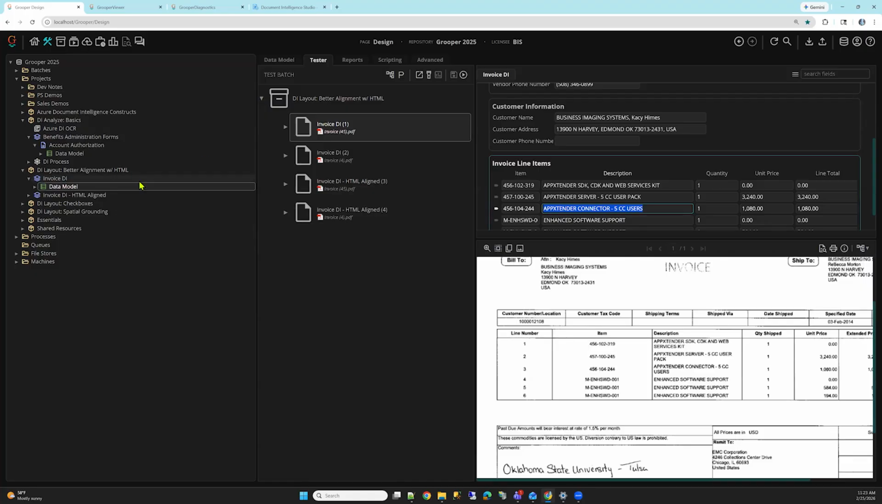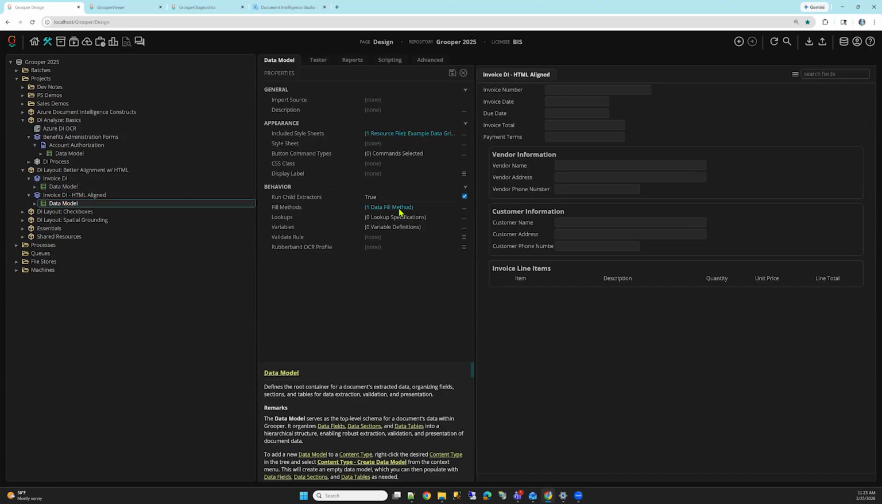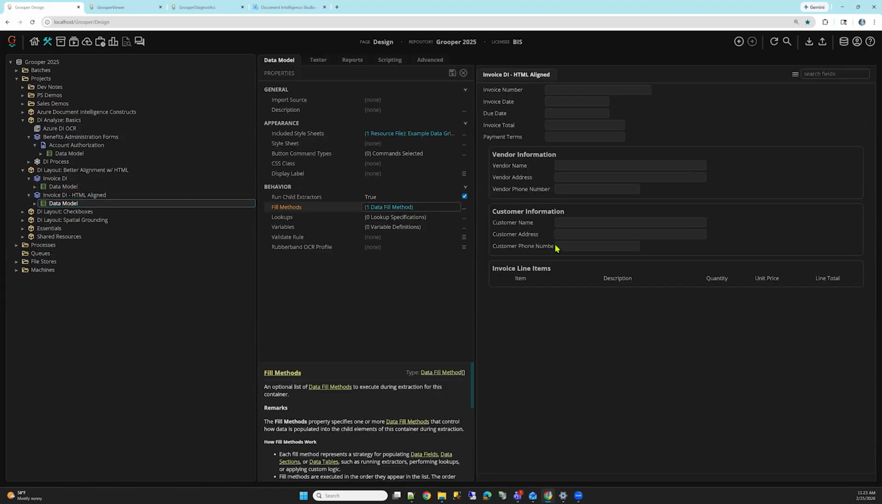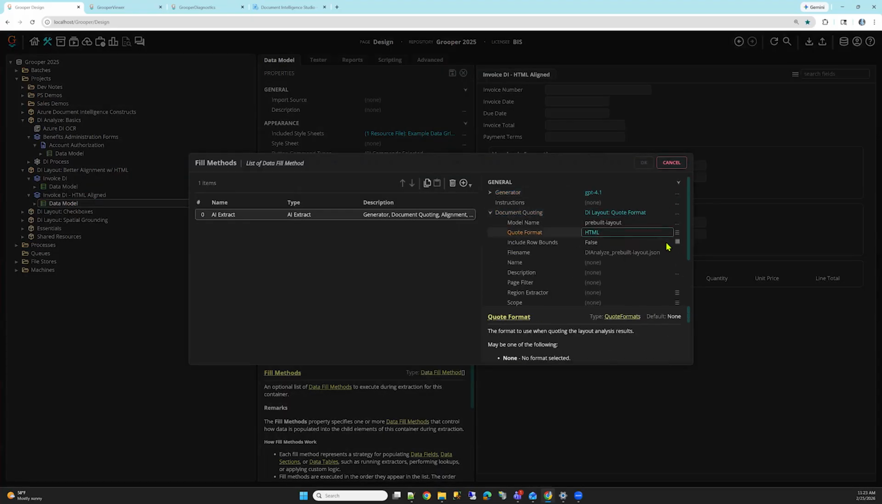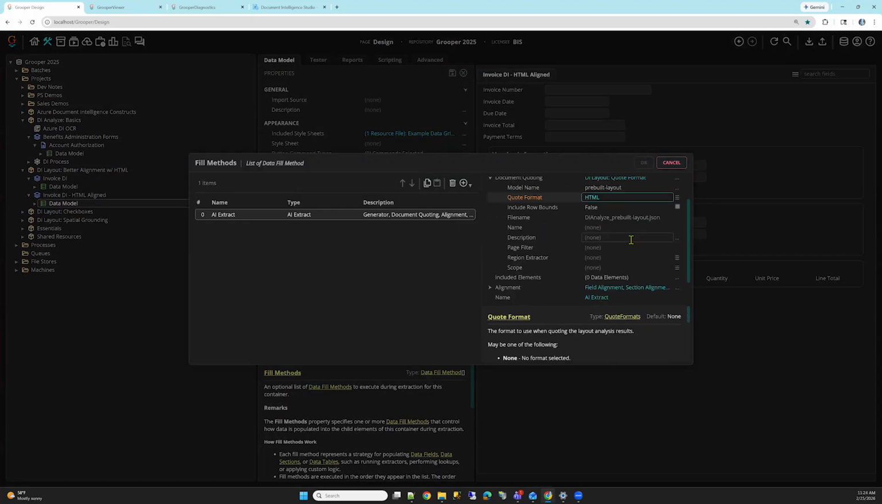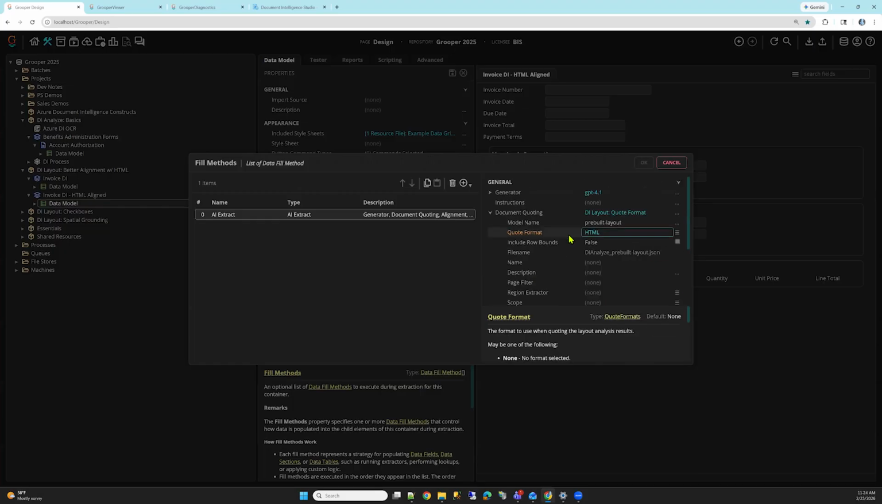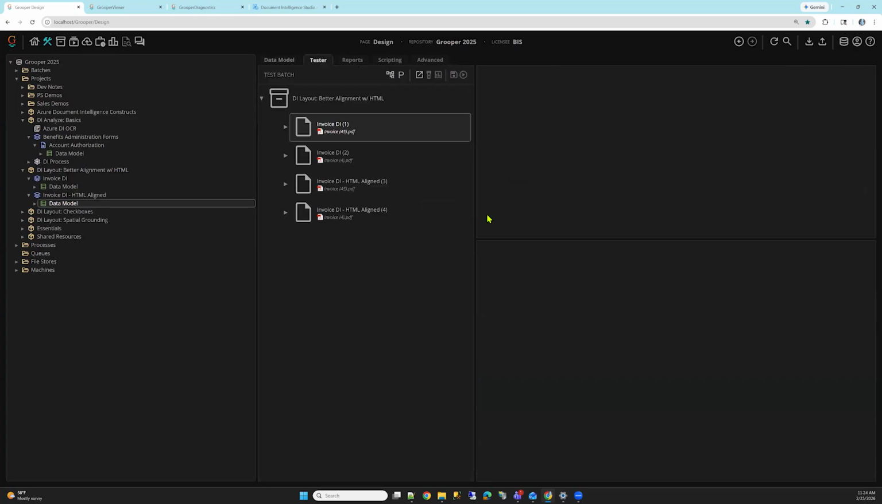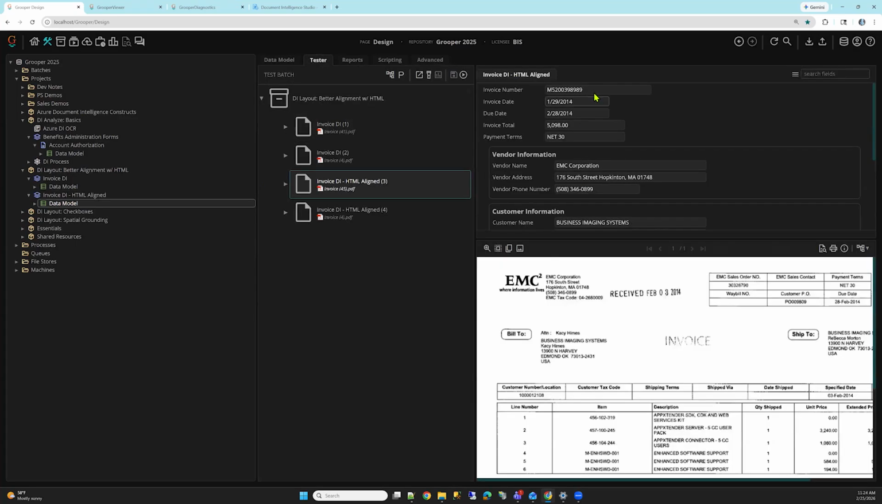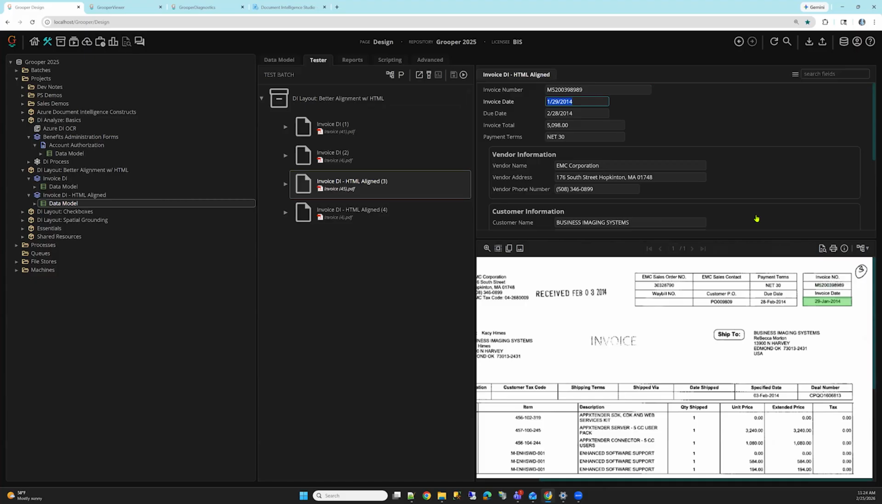Long story short, with HTML alignment, or excuse me, that HTML format for DI layout, we have some additional information that we can use to better align the results to the document. So it's kind of a 1-2 punch here. I've got my quote format set to HTML, and I've got my alignment settings configured to use the geometric alignment. With those two things in place, we get much, much, much better highlighting here.